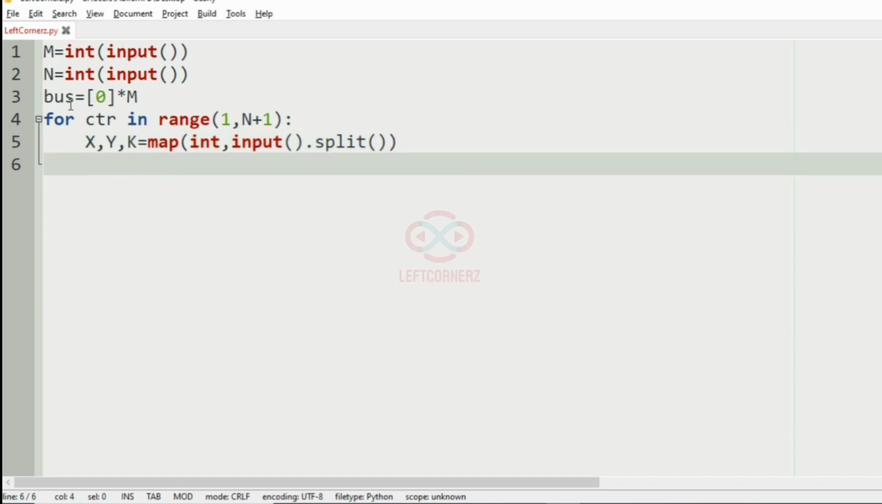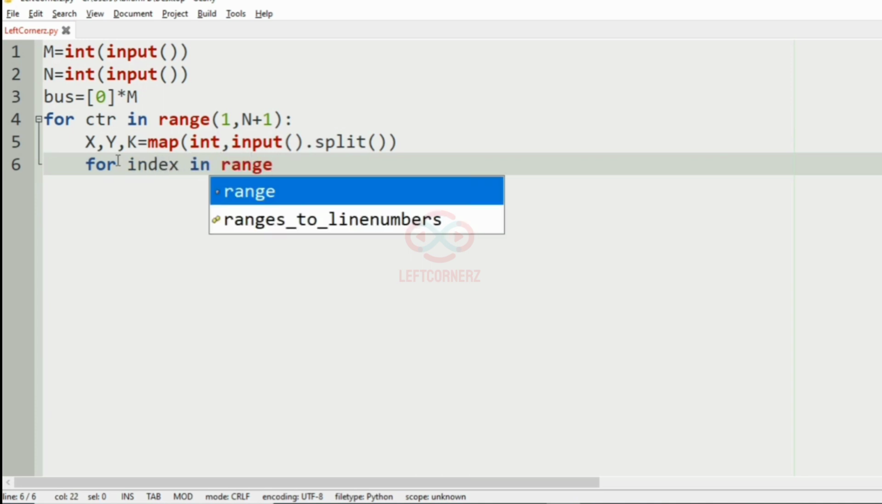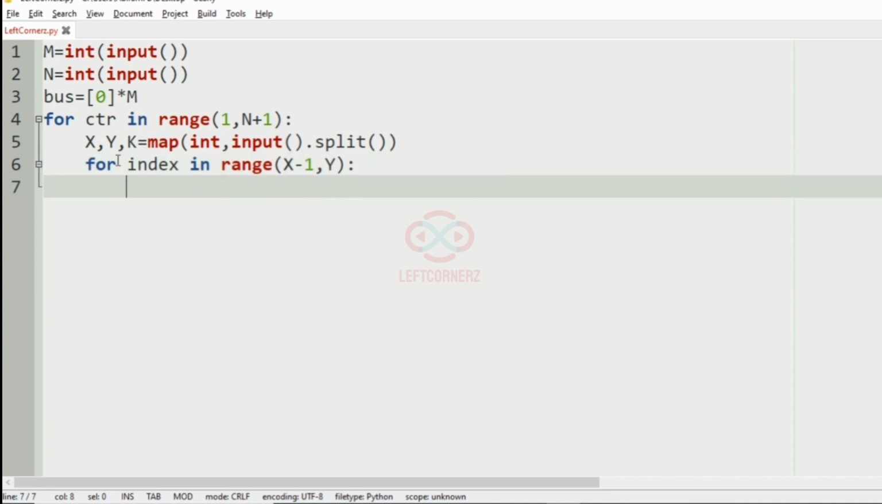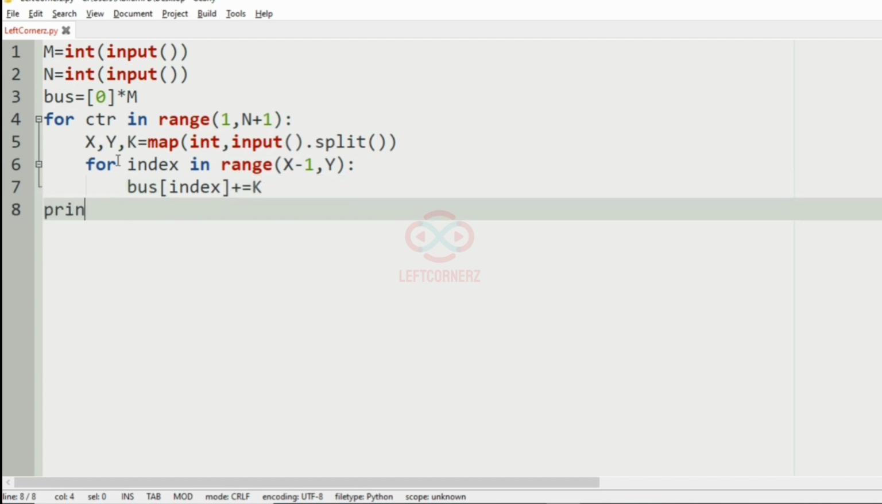And now the starting position and the ending position, the seats to be filled, right? So for that, for index in range x minus 1 comma y, we'll increment the bus index by k, and finally we'll print the bus.